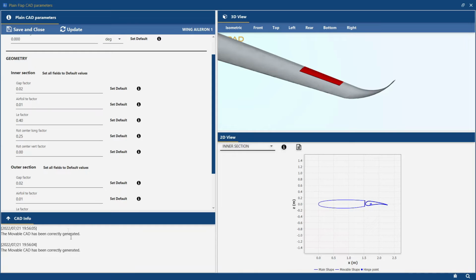Finally, the area at the bottom left part of the window is related to the CAD Info text area. Here you will find a list of all eventual issues encountered during the movables generation process, as well as additional information concerning the movable CAD.